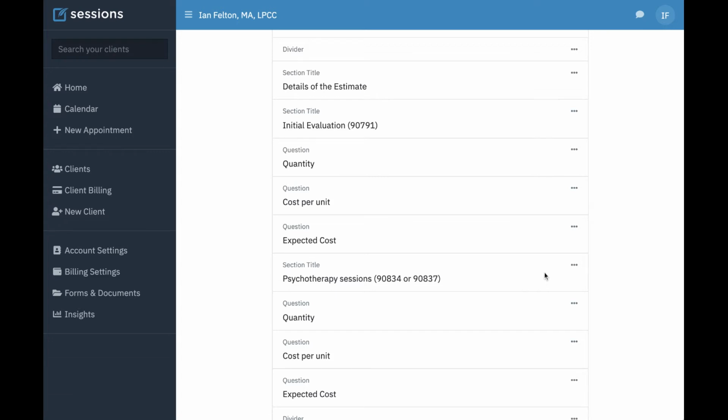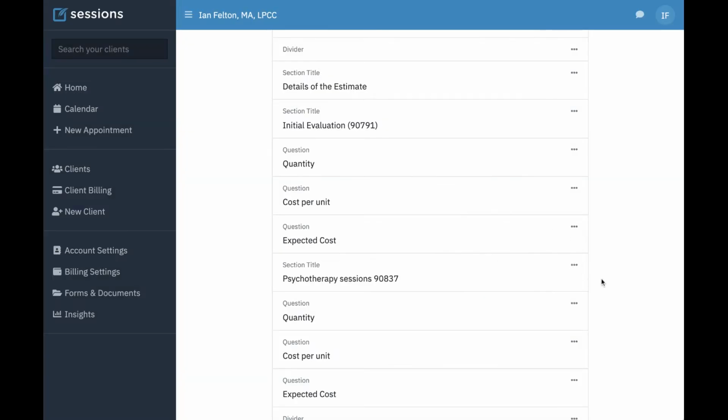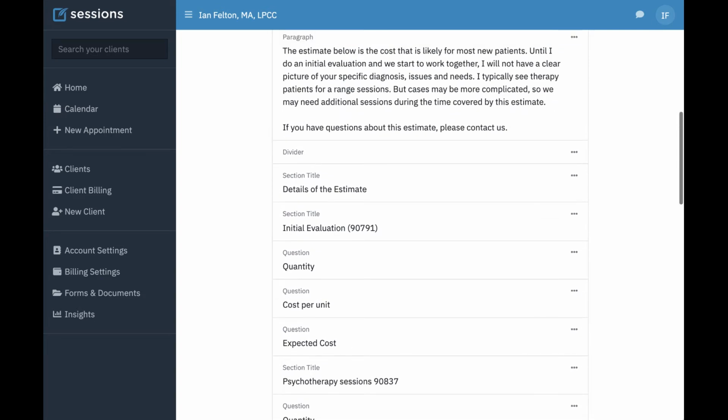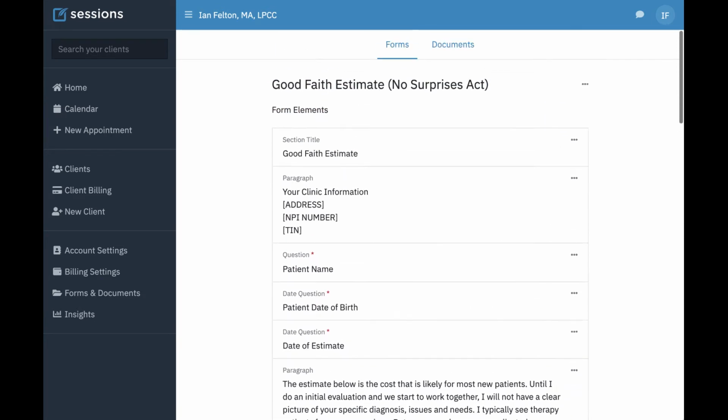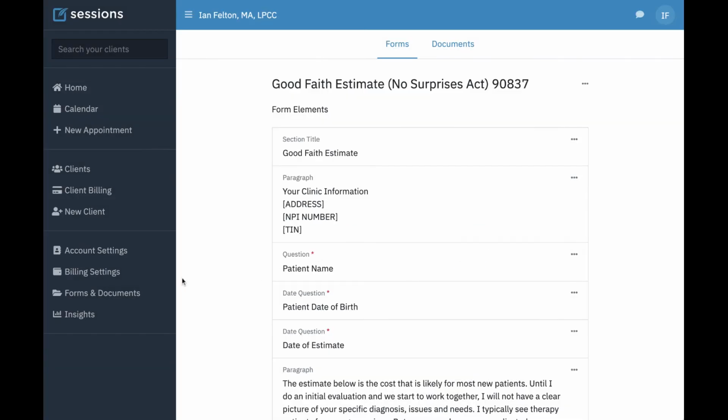You also might want to customize some other sections, such as if you're not doing a 90834 or a 90837, you can change this to whatever CPT codes that you need to have in place for this particular client. So you can save that. You can make different versions of this form. So if you want to have a good faith estimate for 90837s, you could even change the title just so that you can easily see which is which.